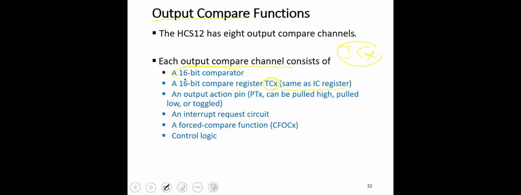There is a 16-bit hardware comparator that continuously compares the timer value with the set value that you store in the TC register. There is a pin where you can make it high, low, or toggle. There is an interrupt request associated with each of these output compare functions, so that whenever the timer equals the set value, you can interrupt the microcontroller, using the same interrupt enable bits and the same interrupt flags as the input capture functionality.